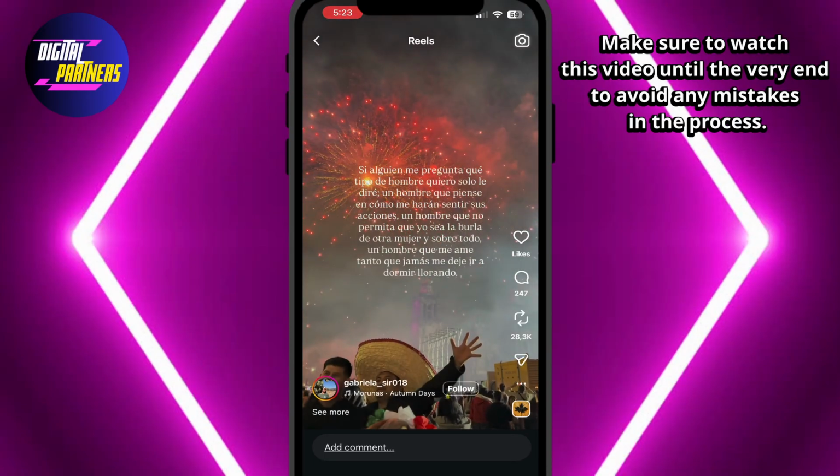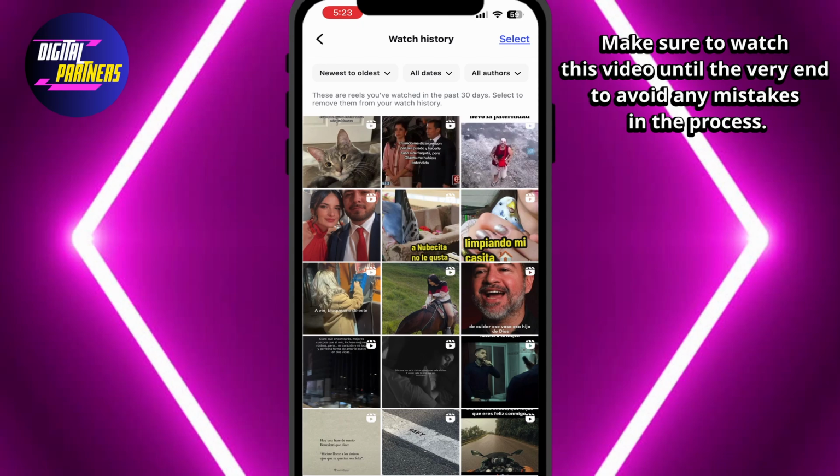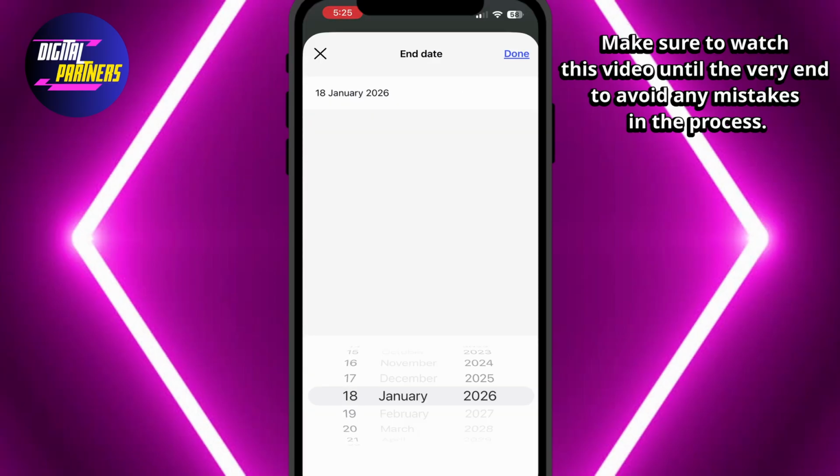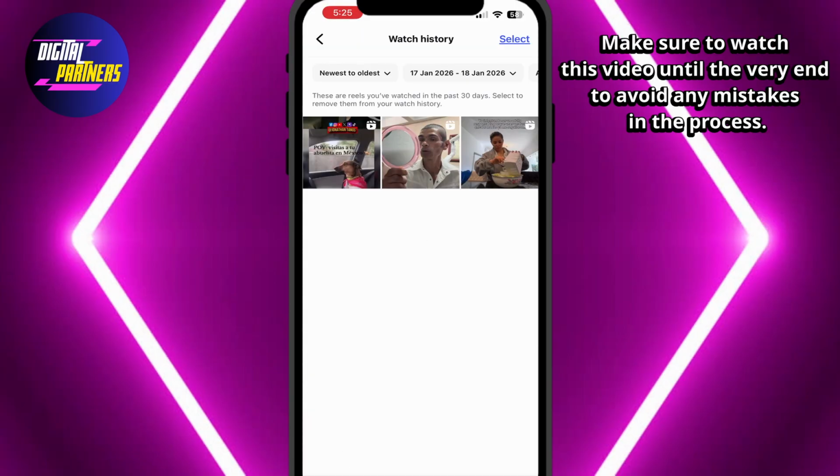You can tap on any reel to watch it again. At the top, you can use filters to help you find what you're looking for. For example, you can filter by date range if you remember when you watched a specific reel. Just select a start date and an end date, and Instagram will show you only the reels from that time period.